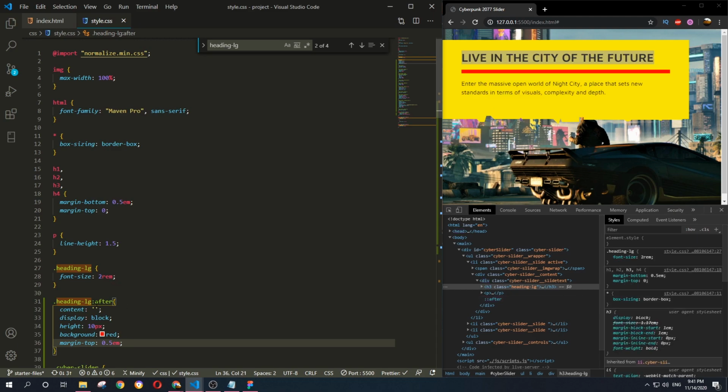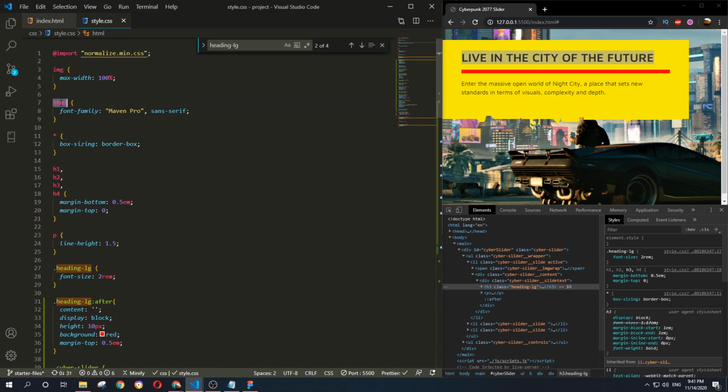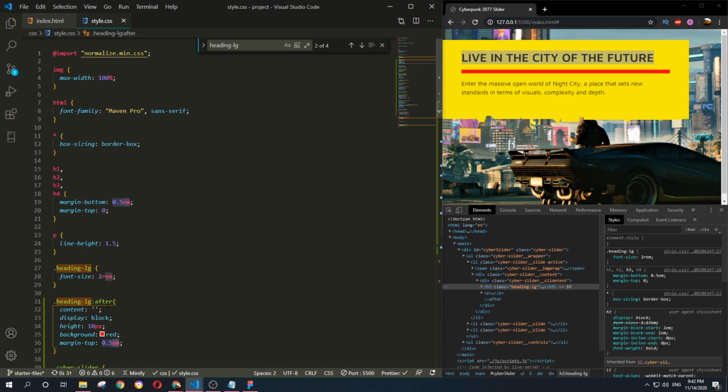So you might notice I used font size of 2 REM here for the heading LG. So REMs are pointing to the font size of the HTML element. So the default font size is 16 pixels. So 2 REM basically means 32 pixels. And then 0.5 EM, EMs are pointing to the parent element, so the font size of the parent element. In this case, it's heading LG.